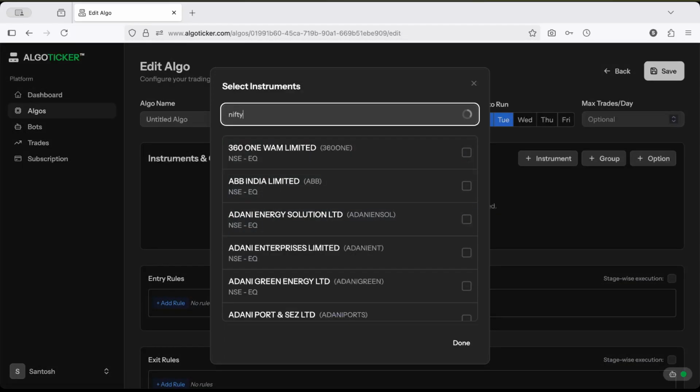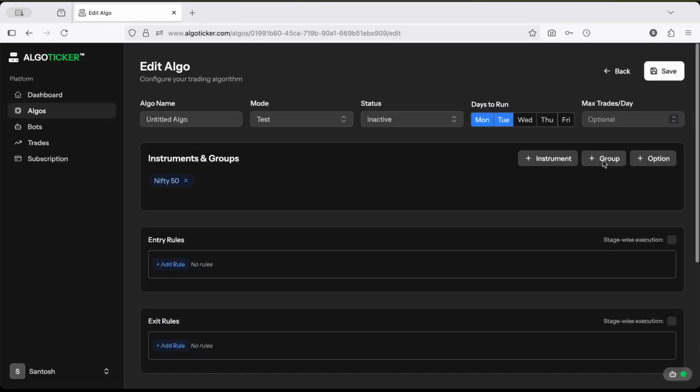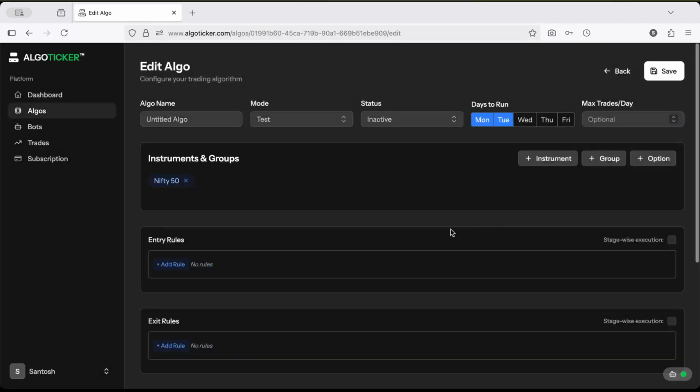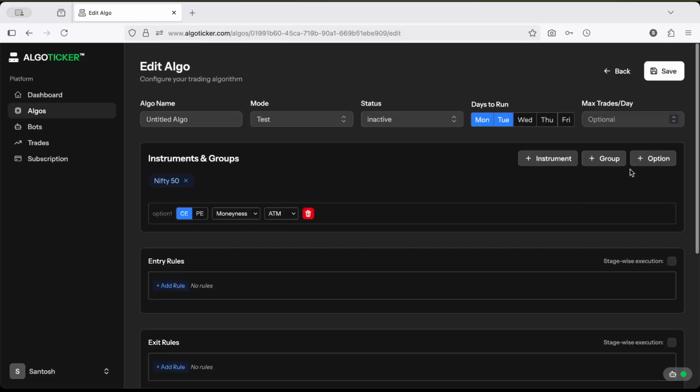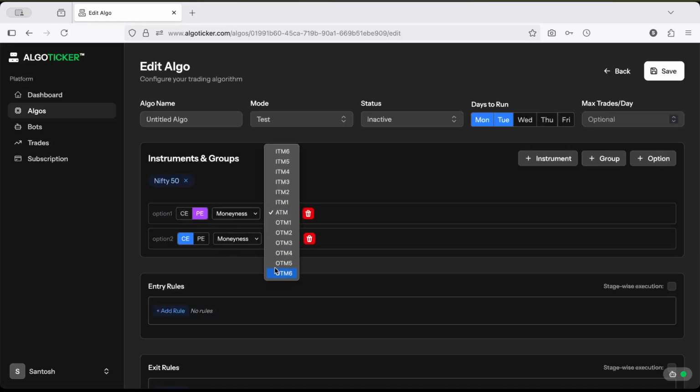So you can select whatever instrument you have, and then there is an option to select groups. Also you can select the group Nifty 50 stocks, so all 50 stocks will be available for these entry rules, exit rules. Then suppose you have to check option price or an indicator based on an option, then you have that option. Also you can add multiple options. You can select based on moneyness, ATM, ITM, OTM, or you can even select an option based on premium price. So the option nearest to that particular premium price will be selected.